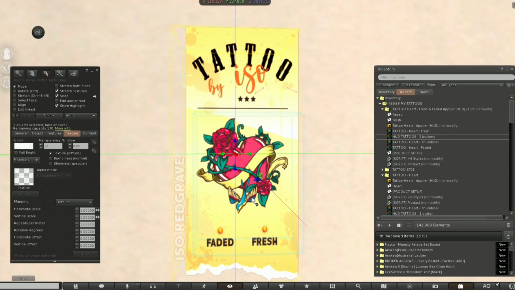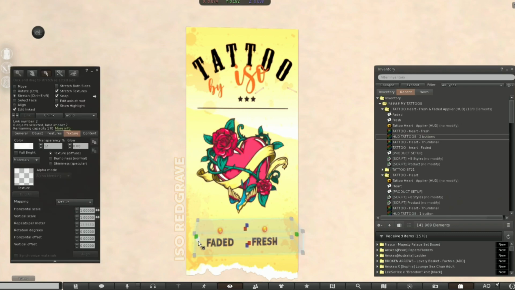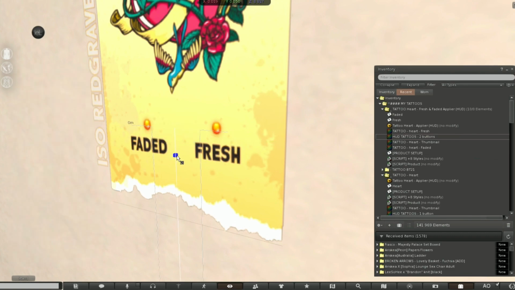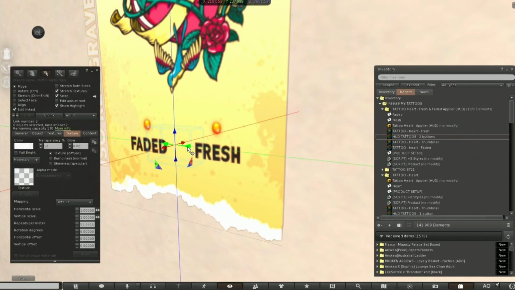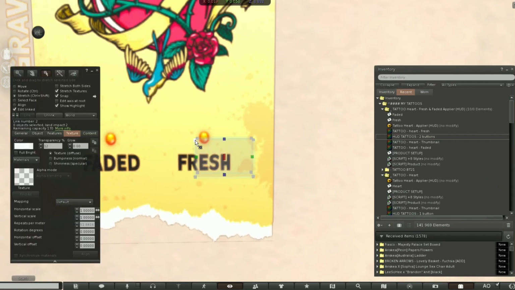Now for the button, I have one here, so I will use this one. I will resize it. Like so. Oh, too small. Too small. Okay, here. Like this, bigger.